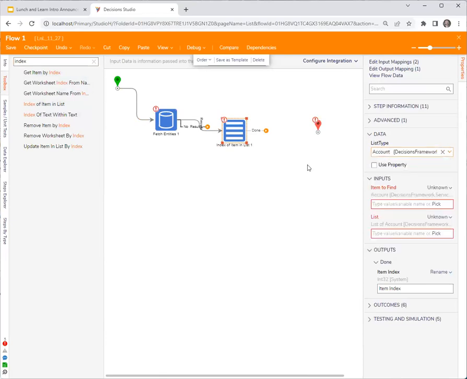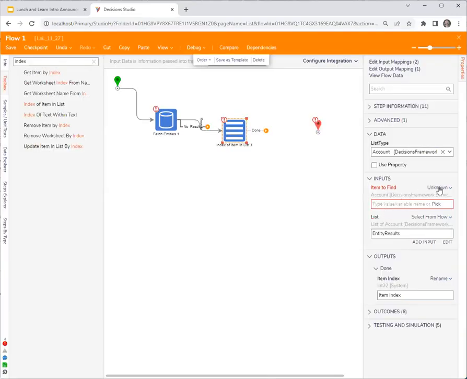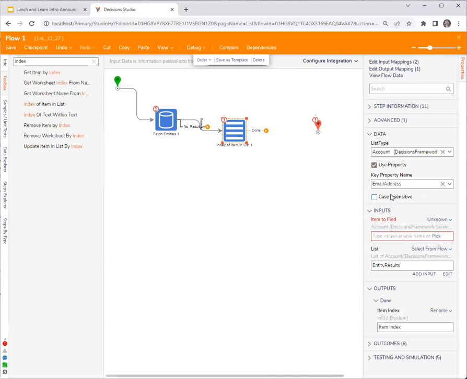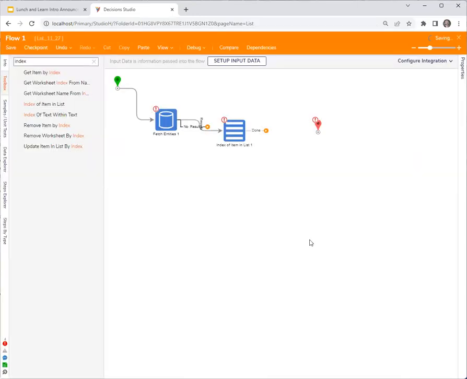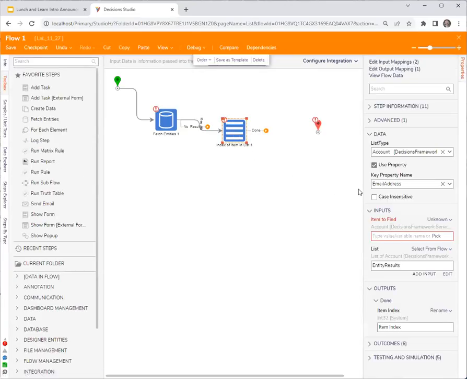Let's see here. So change my list type to account, pass in my list, and then item defined. I'd select property. I'll use email address, case insensitive. Then up here, item defined should switch to a string. Let me save, come back. Item defined is still an account.